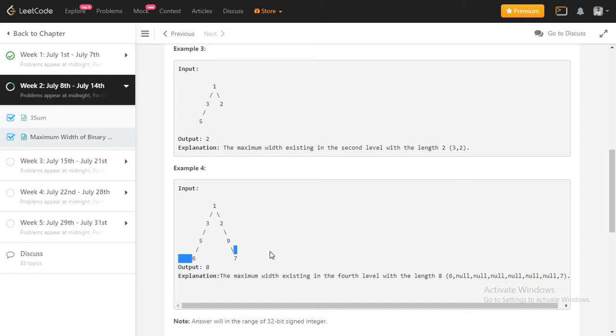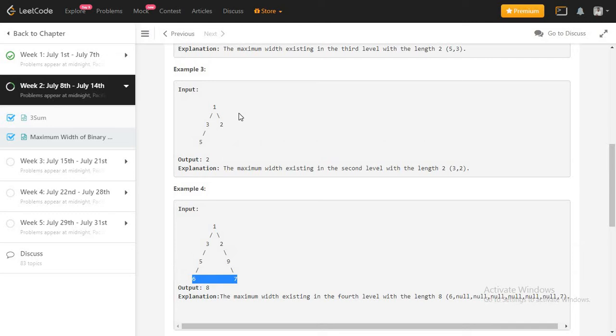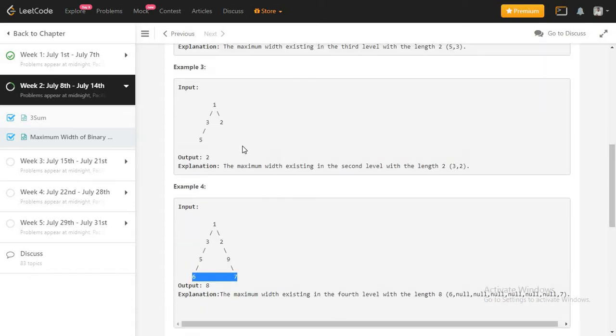So in this case we are going to return the last one, right? Because you know the leftmost node and you know the rightmost node, in between you will have 6 nulls, so the width is 8. But in this other scenario you can check that we don't have any rightmost node, so we are not considering null values. If you have a leftmost and a rightmost value, then only you need to consider null values, else you don't need to consider them, right? So this is the explanation.